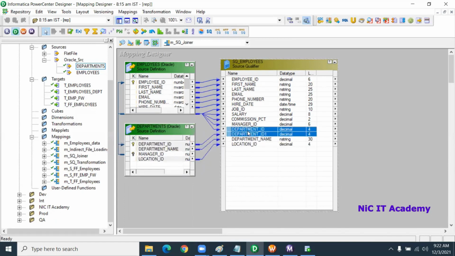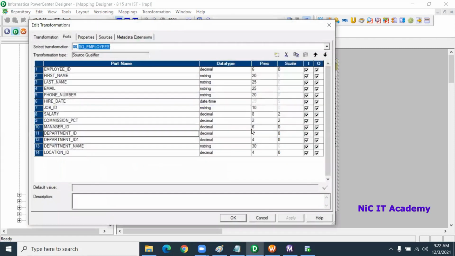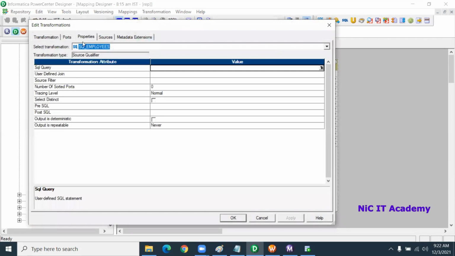Department ID. Okay, you can ask me. Here itself you have the department ID. Why are you taking one more department ID column? Right? These two columns only we are going to join: department ID and department ID. Right? So that's why. Double click. Go to properties. In properties, user defined join.